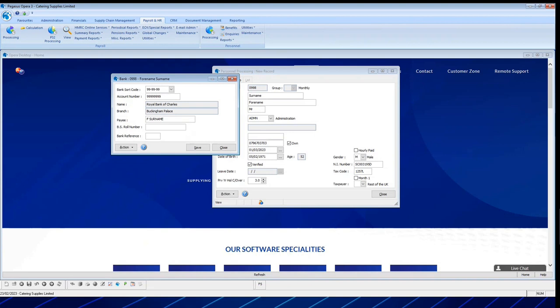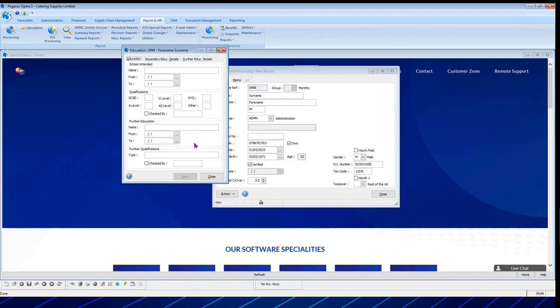Is there a reference number for payroll you want to appear for them? And is there a bank reference? It needs to go with it. And you can save that details.